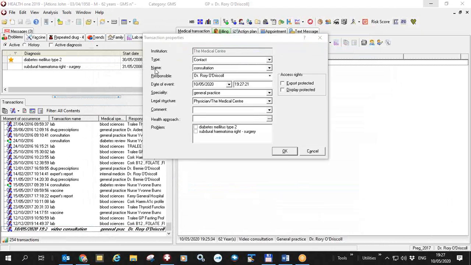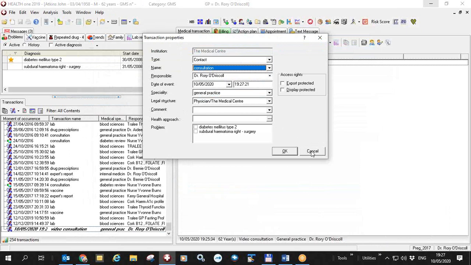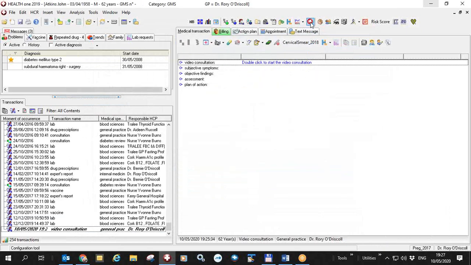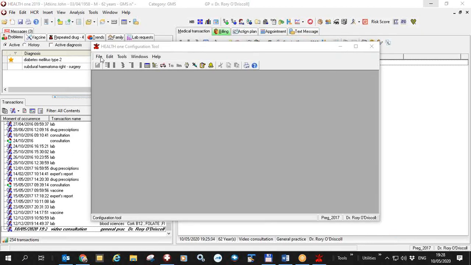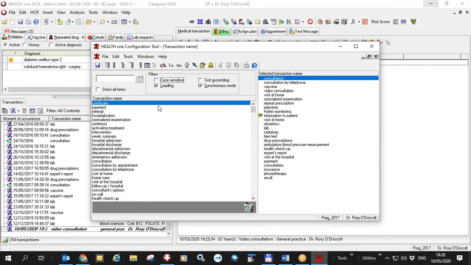When you are doing a new consultation, you have a name of the consultation here, and you choose the name from down here. If video consultation is not part of your list here, then you can configure that using the configuration tool, which is this red icon up here in the top. So if you click on that, you'll open the configuration tool. To do that, you click on File, Open, Transaction Name. So this is adding new transaction names to your lists of transactions.